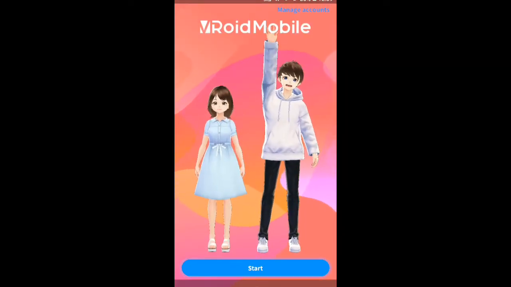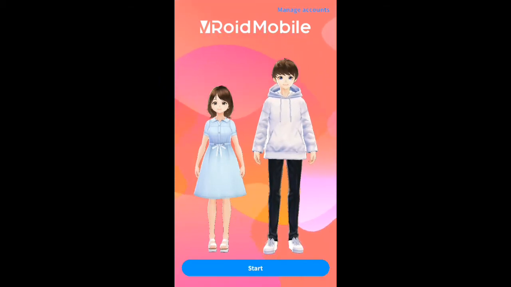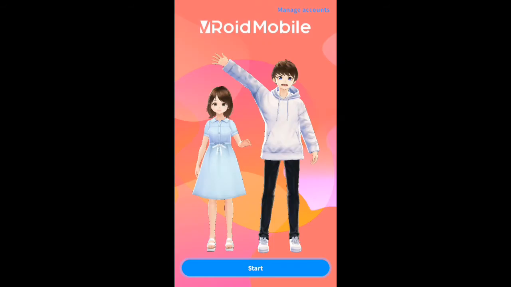Okay, Urza, shut up. So, you should actually have a Pixiv account that is related to the Vroid community or something like that. Anyways, so all you need to do is click start. Start. Agree.